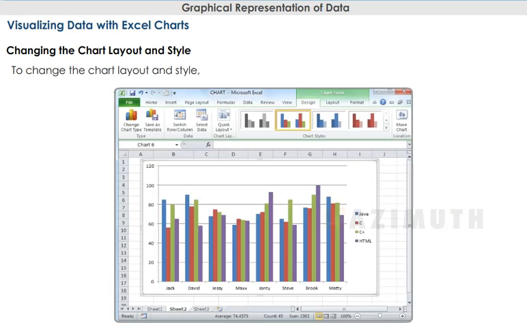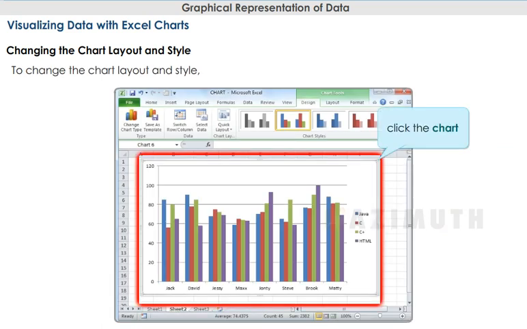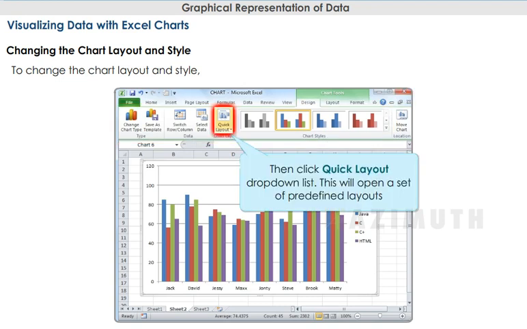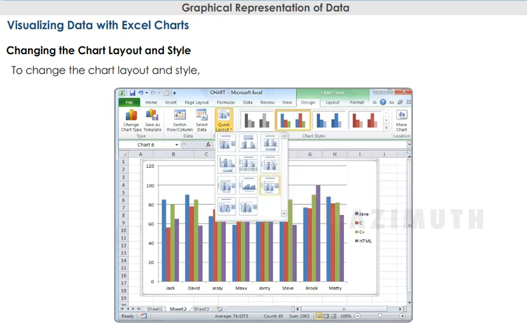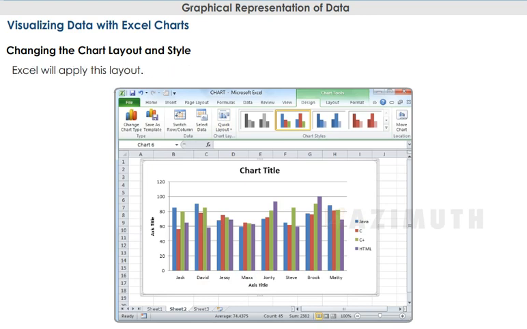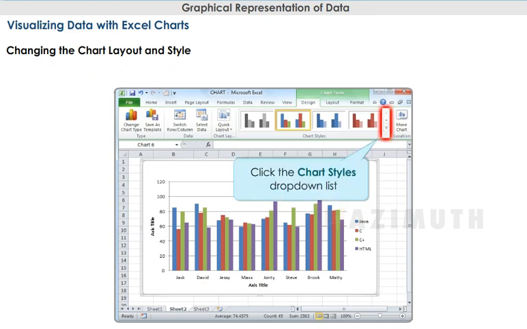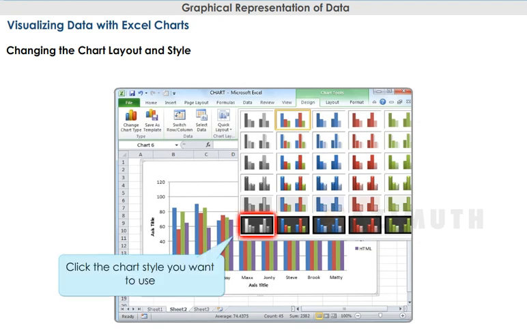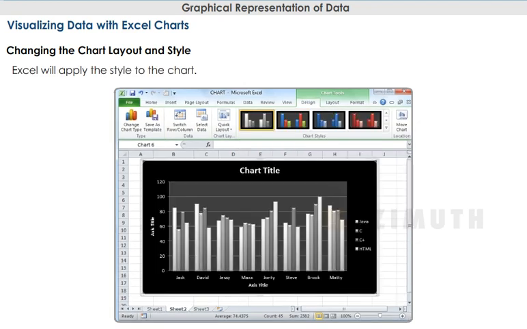To change the chart layout and style, click the chart, click the Design tab, then click the Quick Layout drop-down list. This will open a set of predefined layouts. Click the layout you want to use. Excel will apply this layout. Then click the Chart Styles drop-down list. This will open a set of chart styles. Click the chart style you want to use. Excel will apply this style to the chart.